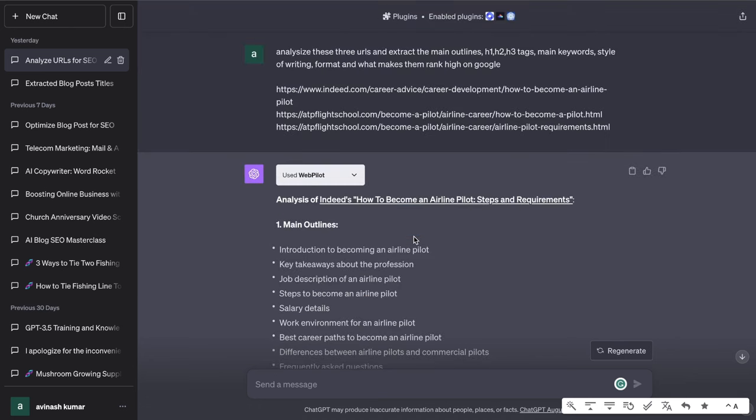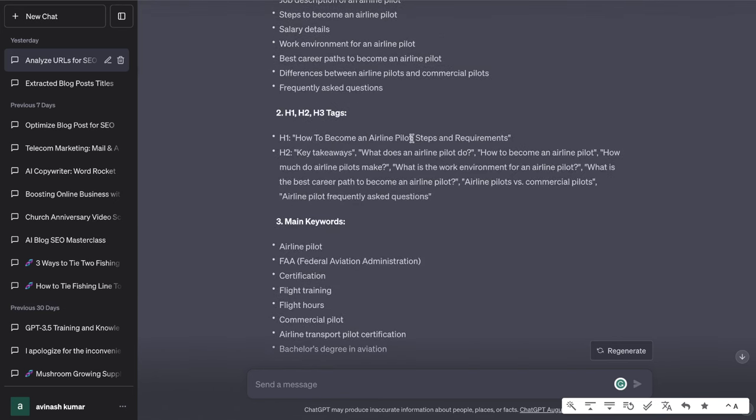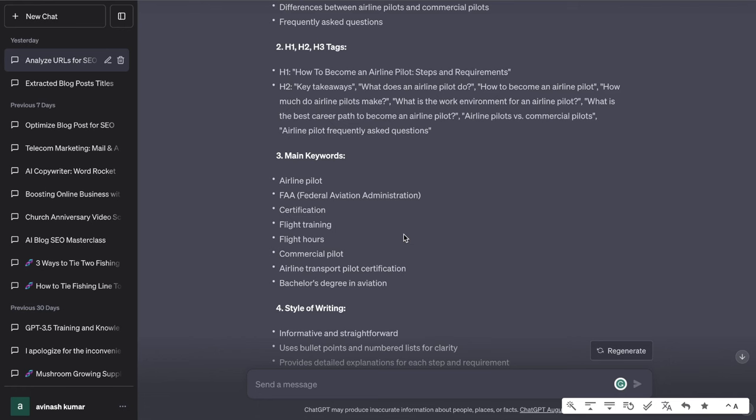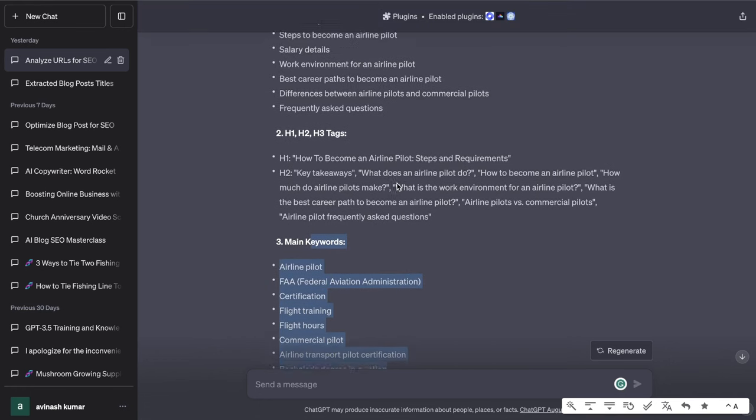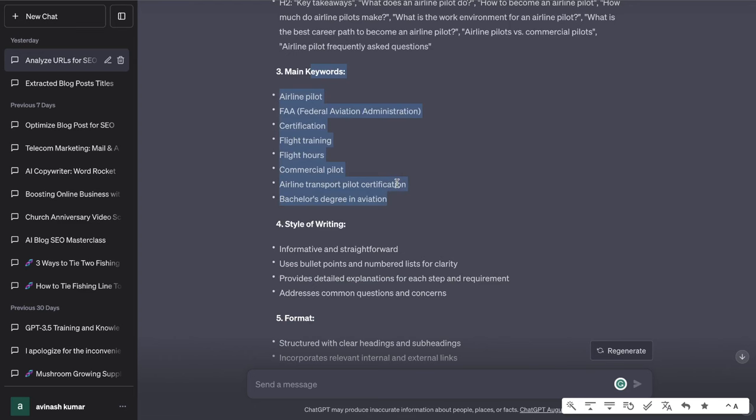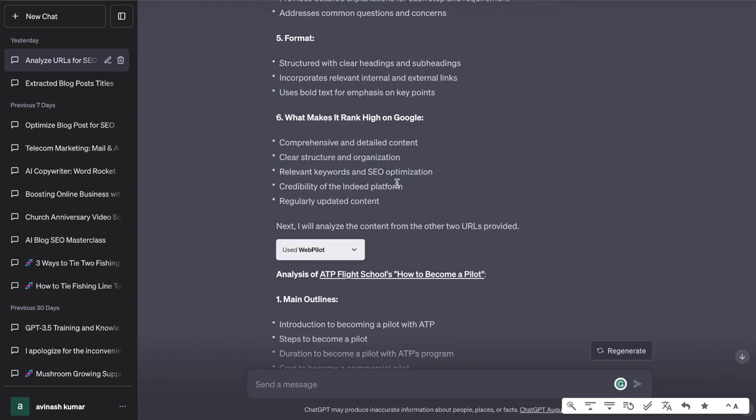As you can see, Webpilot does a really, really good job at extracting that information. And again, you can be a little bit more detailed in your prompting. Once it's finished extracting that information, you can tell it to extract more keywords, more H1 tags, or more outlines if you're not happy with the results that you get back.